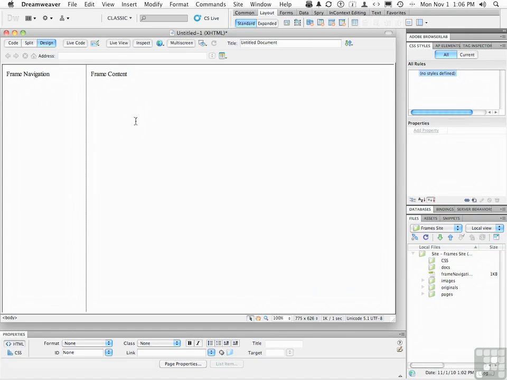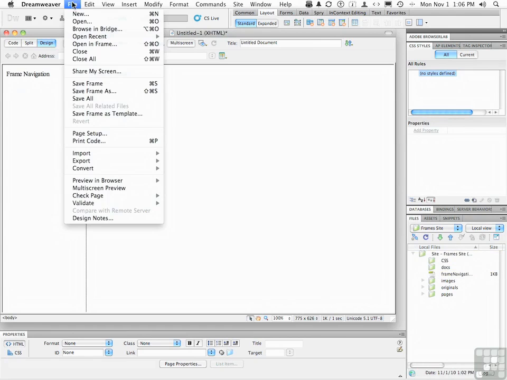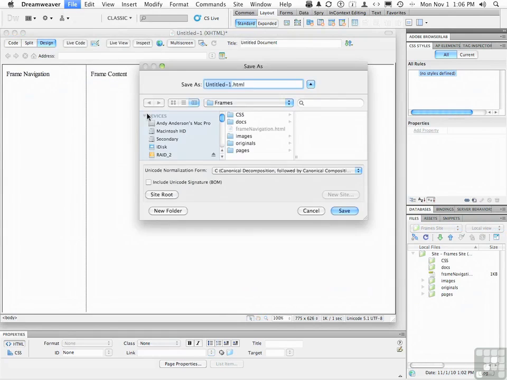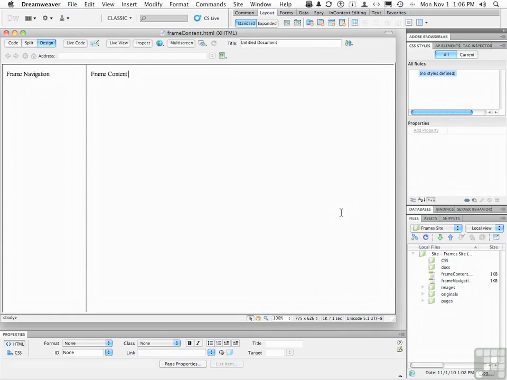Select in here. You're now in frame content. Do the same thing. It's a separate web page. Save Frame. Call this one frame content. Click Save. But you know what? We haven't saved the frame set yet. We're just making web pages. How do we save the frame set?